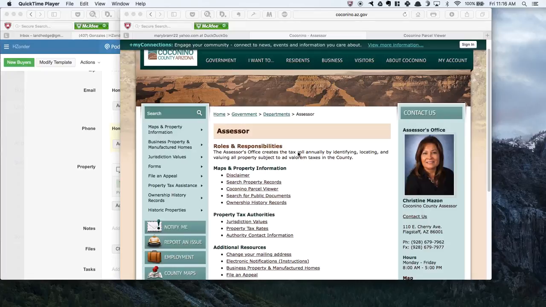Okay, in this video I'm going to show you how to determine market values in Coconino County, Arizona, and from that we'll be able to derive the offers for our letters. It's actually pretty straightforward. There's a bit of a process involved, but usually we should be able to come up with some pretty decent numbers that we can feel confident in.